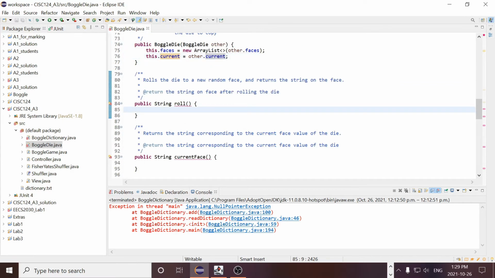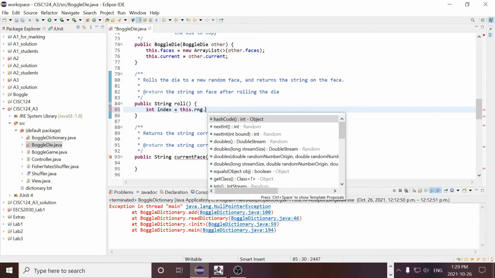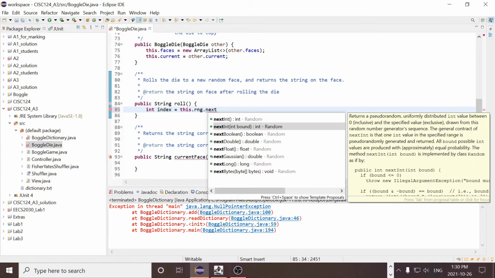Okay, now what about roll? Rolling the die should set the current face of the die to a random face of the die. So I need to pick one of the 6 faces of this die at random. I have a list, so I can use an index to pick one of the random faces. And I have a random number generator, so I can generate a random int. Let's call it an index. Is this RNG? There's a method called nextInt that has a bound.